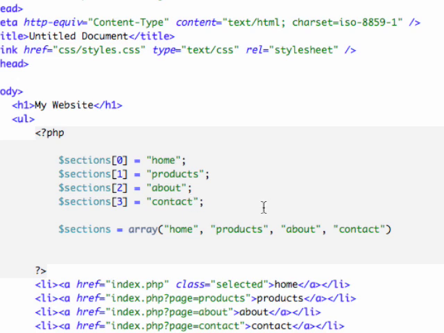Okay, so this is 2 ways of doing the same thing. I can spell them out by key individually, or down here, you can see this is a much easier way to cram all these in on the fly. Just say sections equals, and then use the array function. What it's going to do is make sections an array, and it's just going to start putting them in order, and it always starts with 0. So what I'm saying is, create an array called sections, and the first index is going to be 0, home, second one's going to be products, then about, contact, and it will assign those starting with 0 to 0, 1, 2, 3.